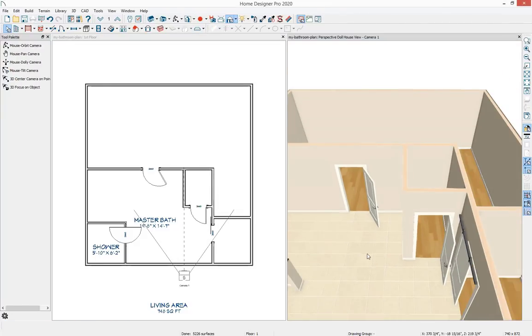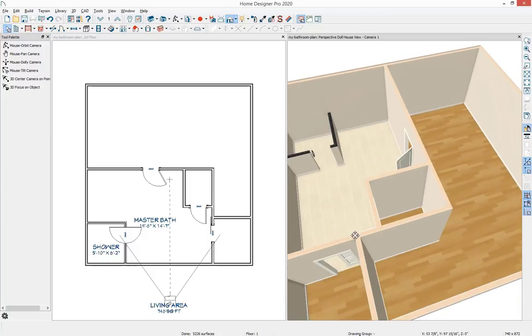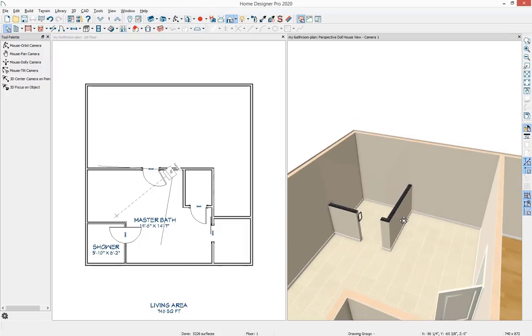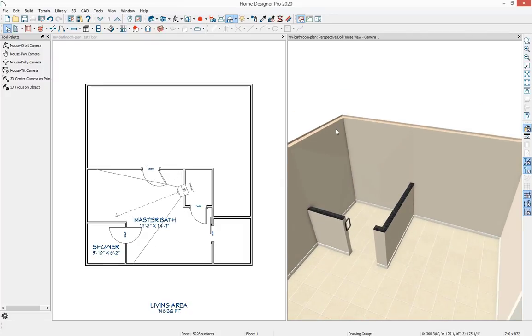Now let's add some windows. So I'm going to just zoom out a little bit and reposition real quick. So we're going to want a window up top higher here, and then we're also going to want a larger window in this area. Let's take a quick look at our window tools.